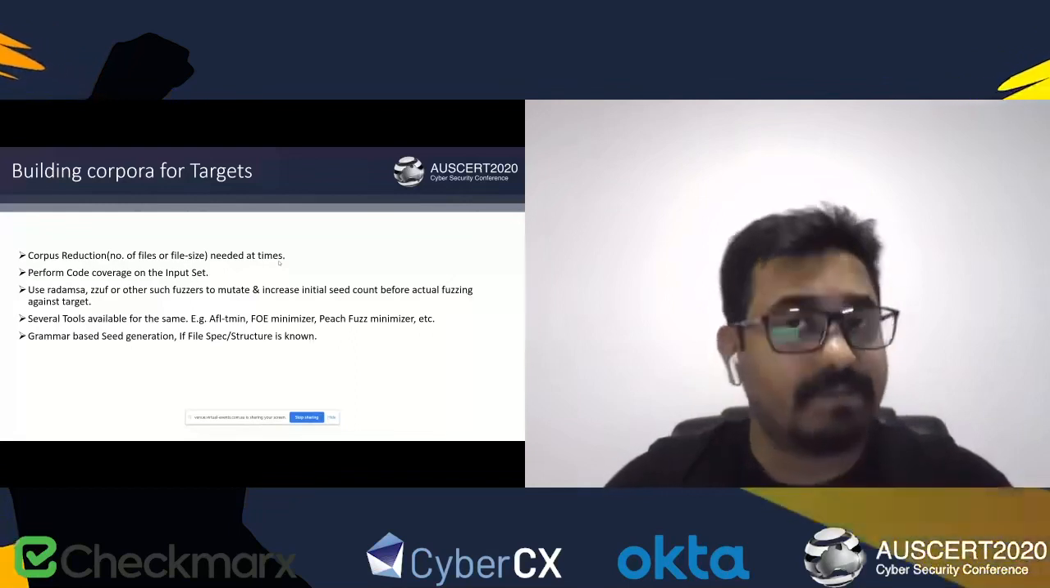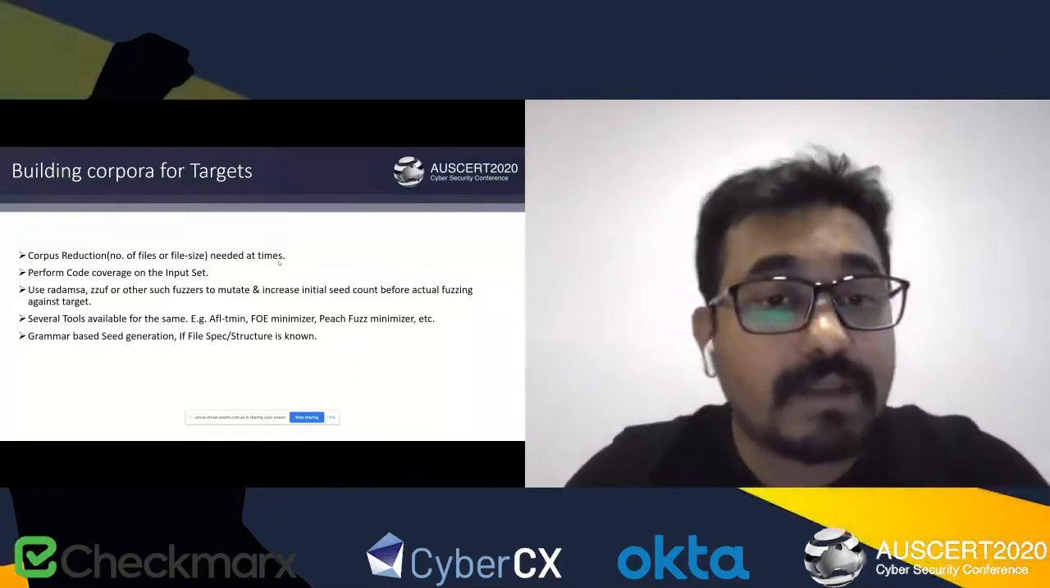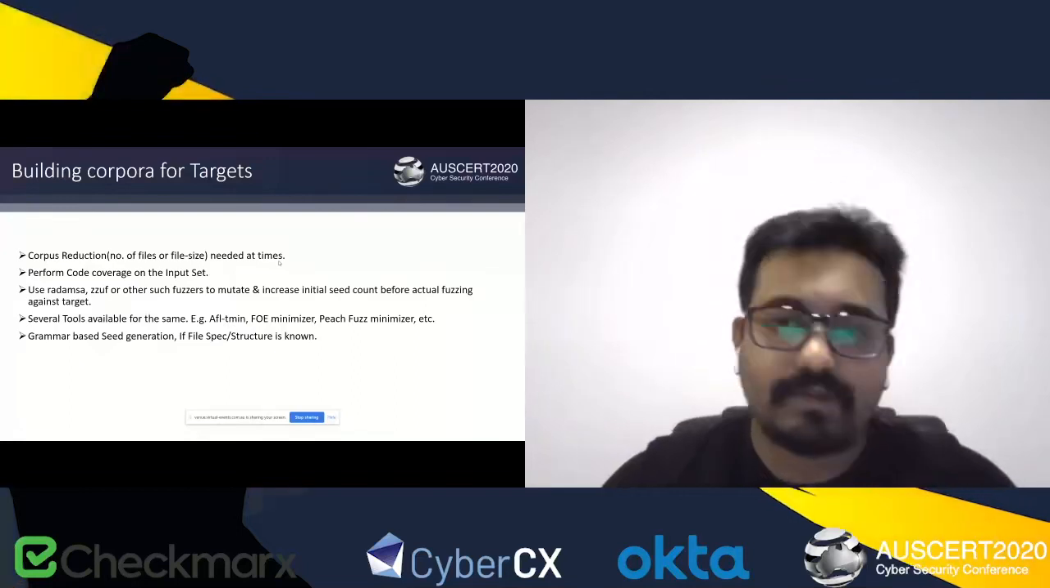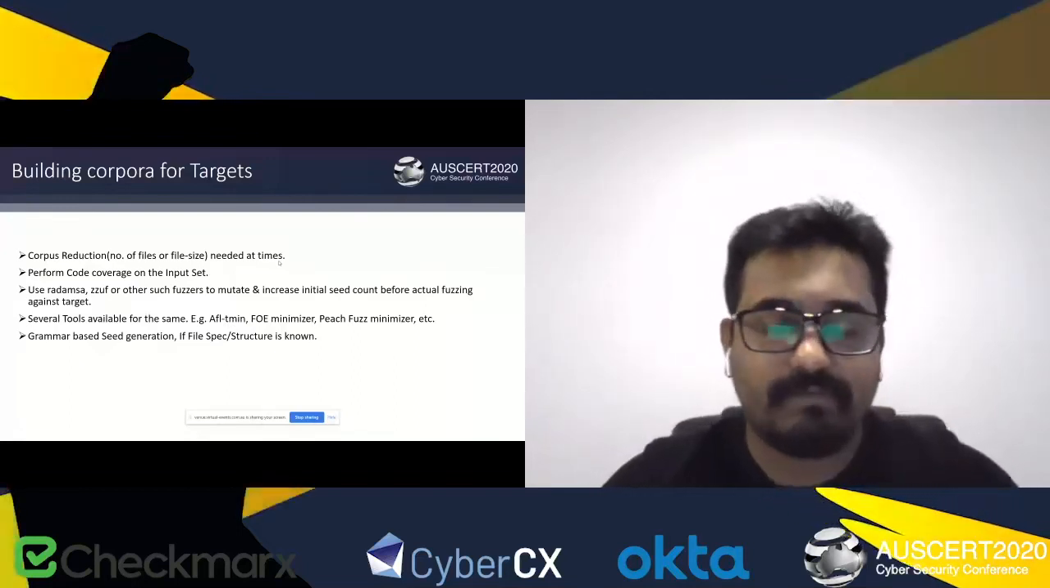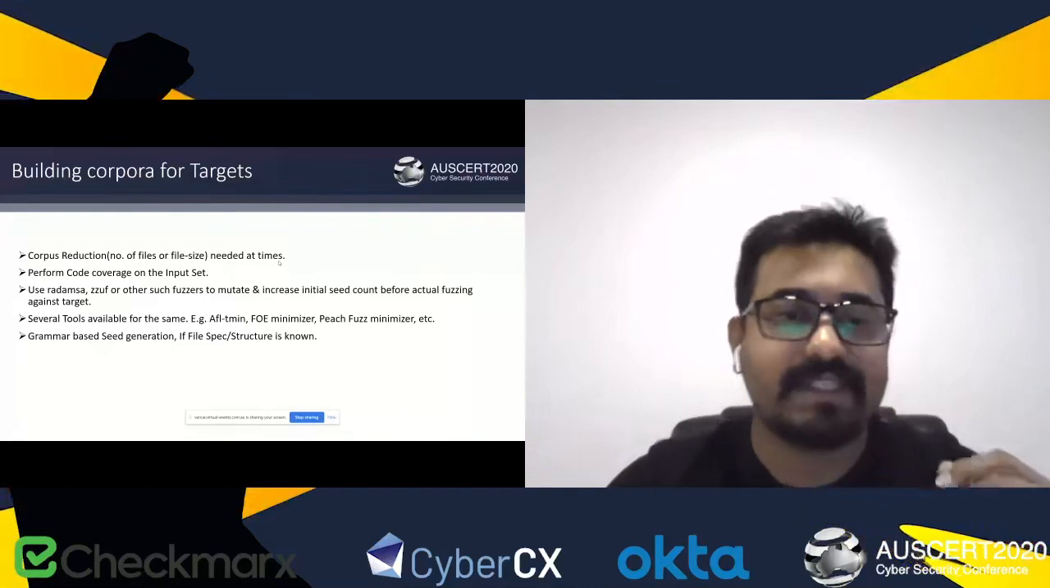Not always helpful, but sometimes it really helps. There are several other tools. Yeah, so tools I mentioned before: Peach Fuzz Minimizer, Faux Minimizer, and AFL Tmin, AFL Cmin.